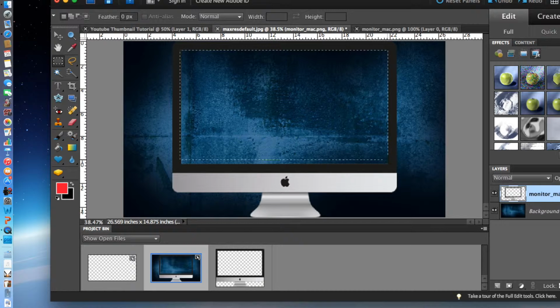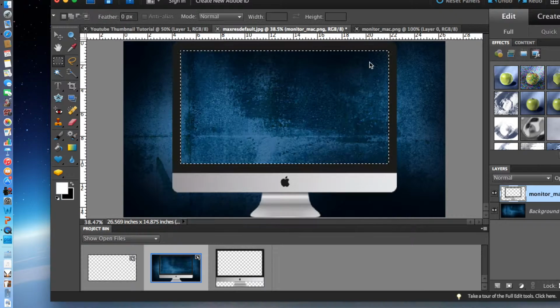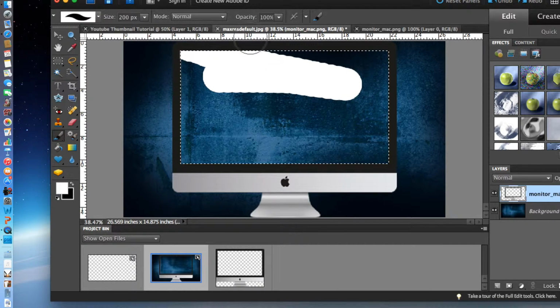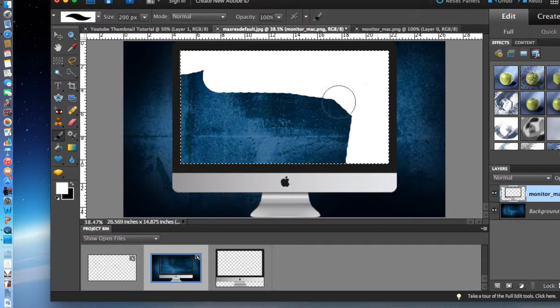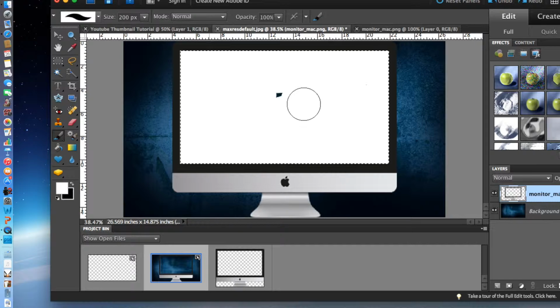After that, you want to take the rectangle tool and highlight the space in between the Mac. Make sure there's no space left out and you're not highlighting any of the outside of the Mac. Set your fill-in color to white and use the paintbrush tool with a fairly big brush to fill in the inside of the Mac. Because of the rectangle, this won't allow you to color outside of the lines.